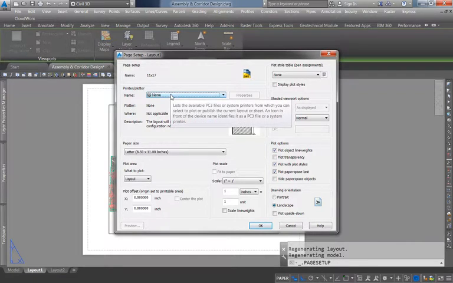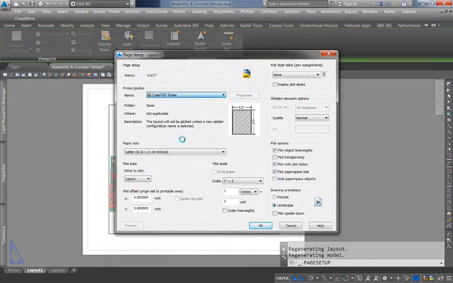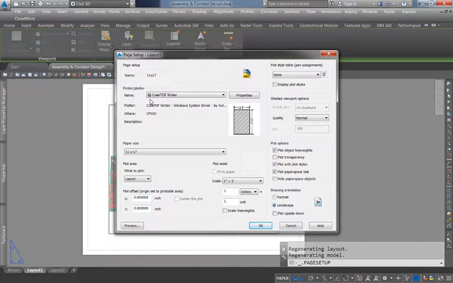The first thing we need to do is choose our plotter, and I want to create a PDF of this 11 by 17. That's pretty common practice. You can choose any PDF writer that you're comfortable with. I happen to like Qt PDF writer. There's also the built-in DWG to PDF. But I like this Qt PDF writer, so I'm going to choose this one. And then I need to choose my paper size. So I'll go ahead and select 11 by 17.